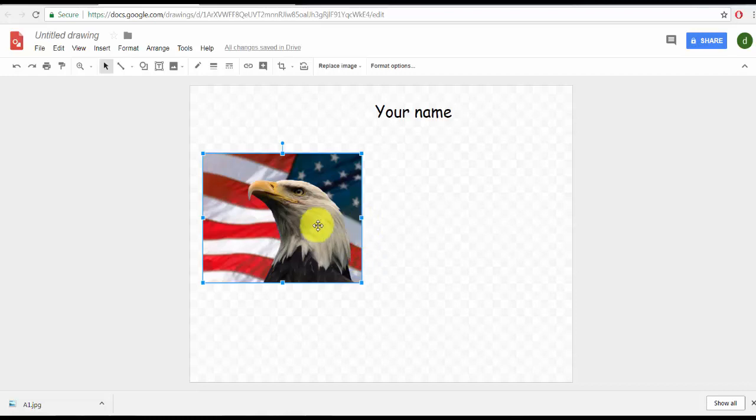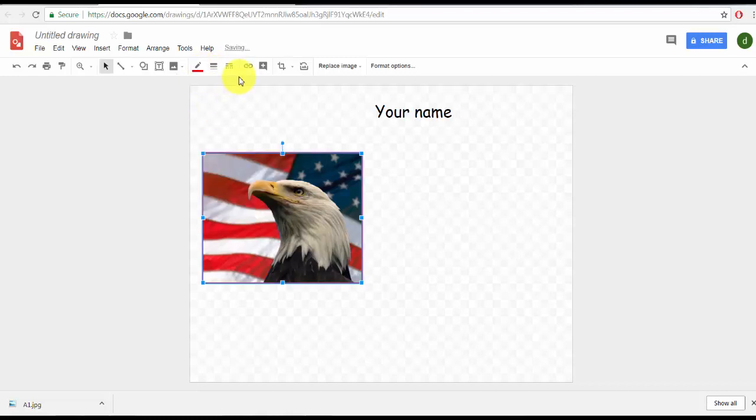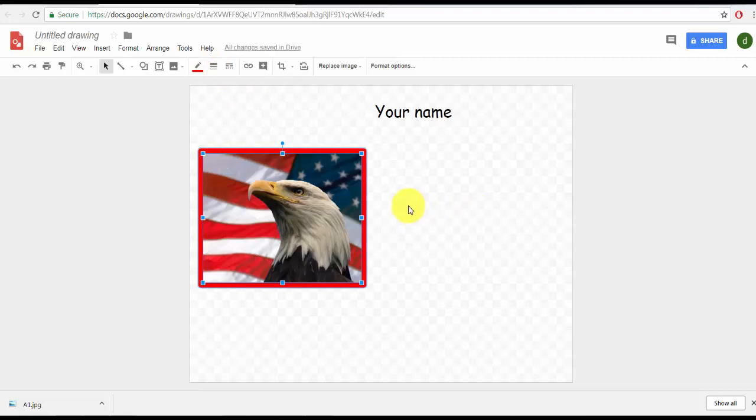Now you have a couple of choices here. One, you can see we have a little blue box around it, but if you want to place a border, that's very simply done. Click right here, and let's make it 2, and we'll make the color red. And if that's not big enough for you, let's make it a little bit larger. Okay, so that looks pretty good.